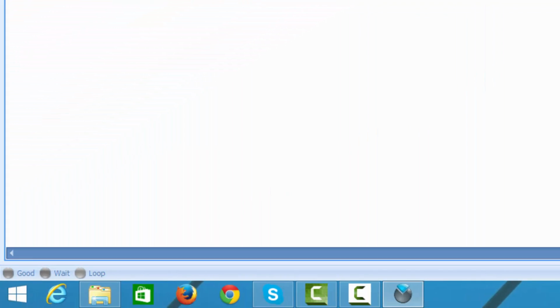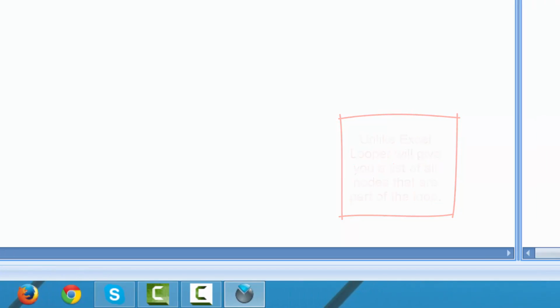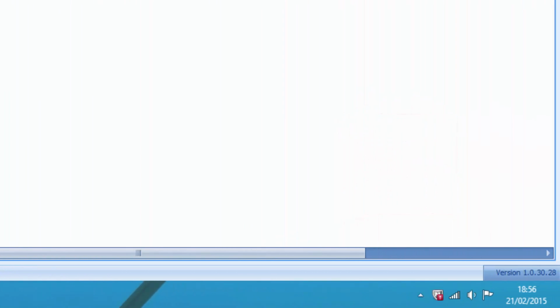Last but not least, on the bottom left you can see good, weight and loop indicators. That means if you run looper, it will check your model and will tell you if there is any circular reference or not. If there is none, you will see green light. If there is a circular reference, the light will turn red. On the bottom right corner, once you run costing, you will see time displayed, which indicates how long it has taken to run the costing.